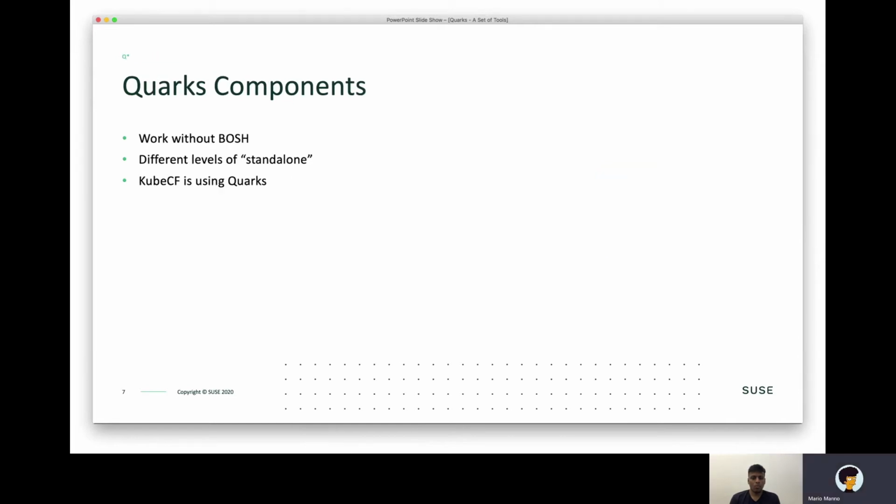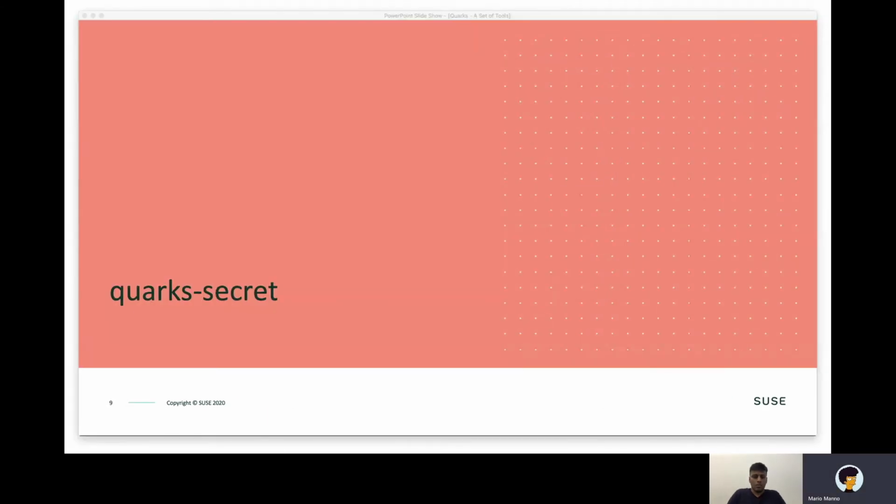The components we are going to show, they work without BOSH. They are currently at different levels of standalone, in the sense that some of them have a Helm chart and others have a Docker image. And those components are actually in use now by KubeCF, and we hope that CF4K8s can find use for some of them. So the first component I want to talk about is Quarks secret. Quarks secret tries to improve on Kubernetes secrets by generating the actual credentials inside the cluster.